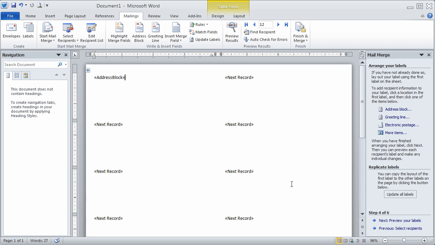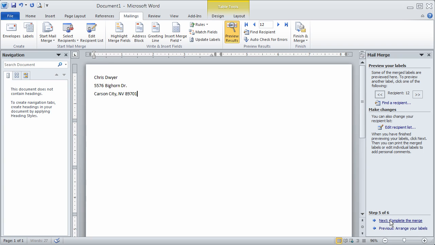And now the most important step that gets typically passed up, people will call me and ask me why it didn't work, is all we've done is define the first field here. These are records that have no information in them. We want to update all labels. Now you'll see next record address block on all labels. Next, we want to preview your labels.